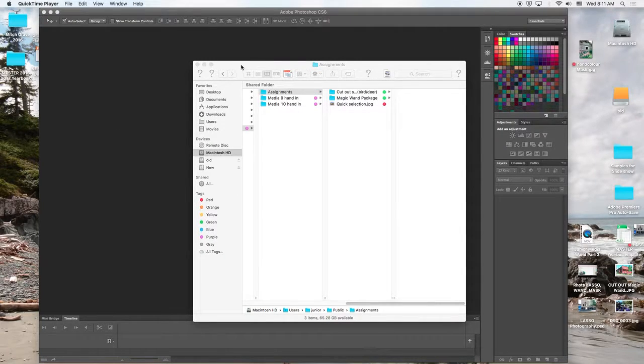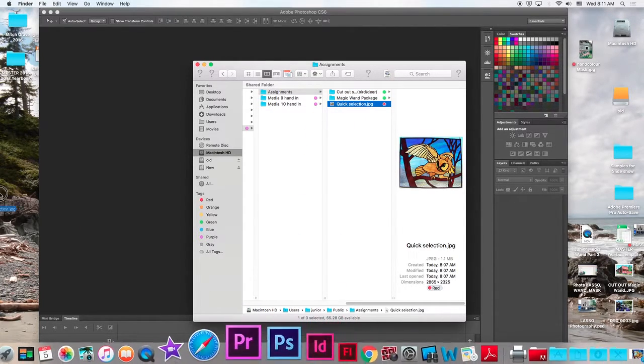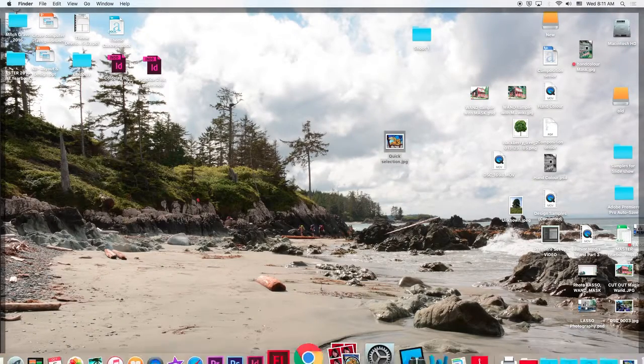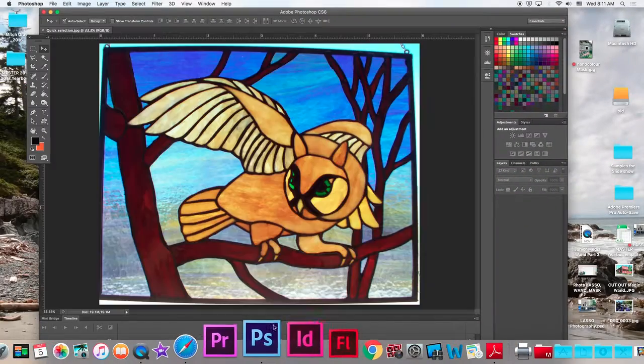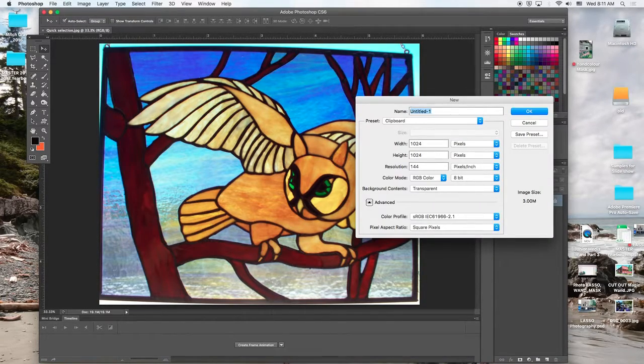Okay, we're going to teach you another tool how to select today. So you're going to go into the assignments folder and take that out to your desktop, which I already have done. There it is. Open in Photoshop. Alright, we're going to do a file new. We're going to customize it this time though.